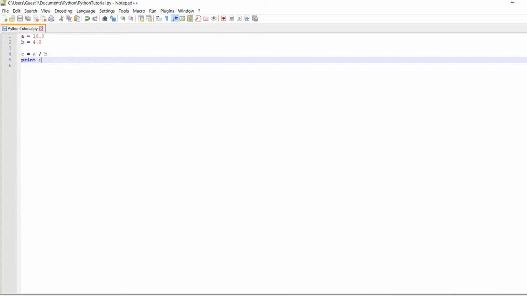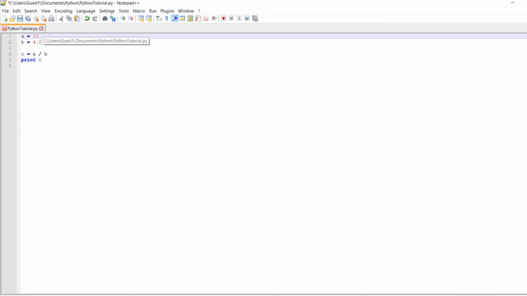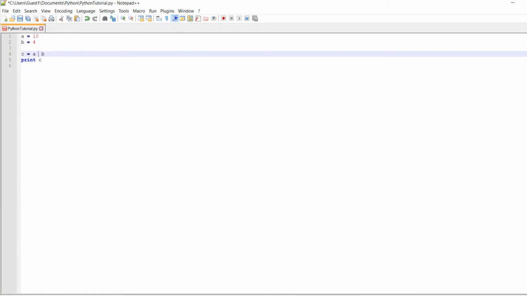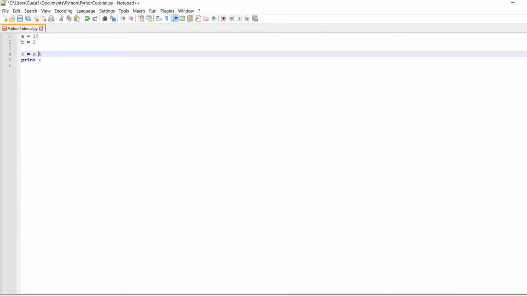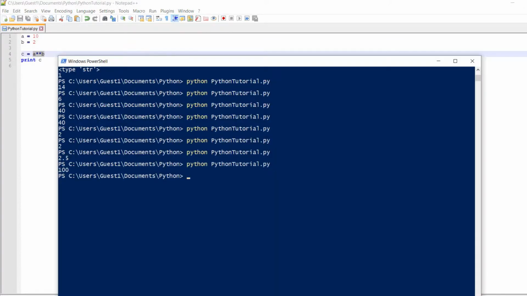Let's also look at how we can do powers. I'm going to convert them back into integers. Now to do a to the power of b, I'm going to reduce b to 2 just to make it a smaller number. And we put 2 stars. So when we see a star star b, this is a to the power of b. So let's run that. And 10 squared is exactly 100. So there we go. So that's now given us our powers.